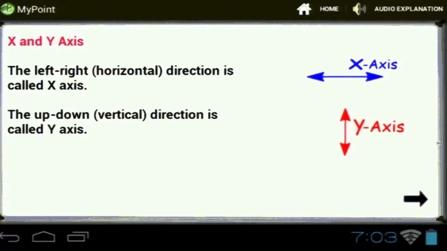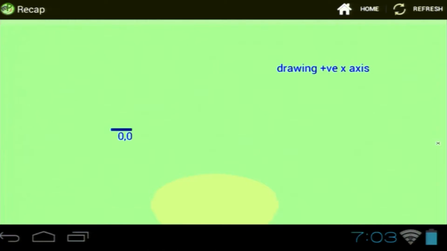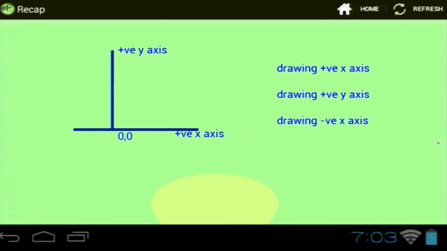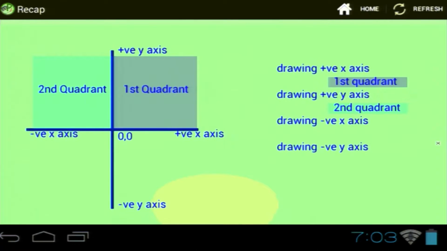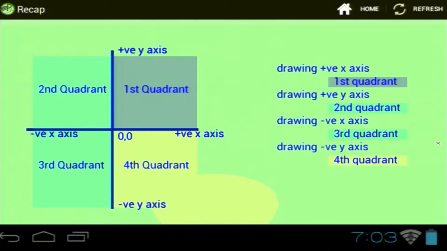At the end of this module, we have a recap. The recap is basically an animation. The reason we use animation is because it embeds more easily in the student's mind. They all say a picture is worth 1,000 words, so obviously a moving picture would be worth a lot more. This ensures that students don't forget the basics.